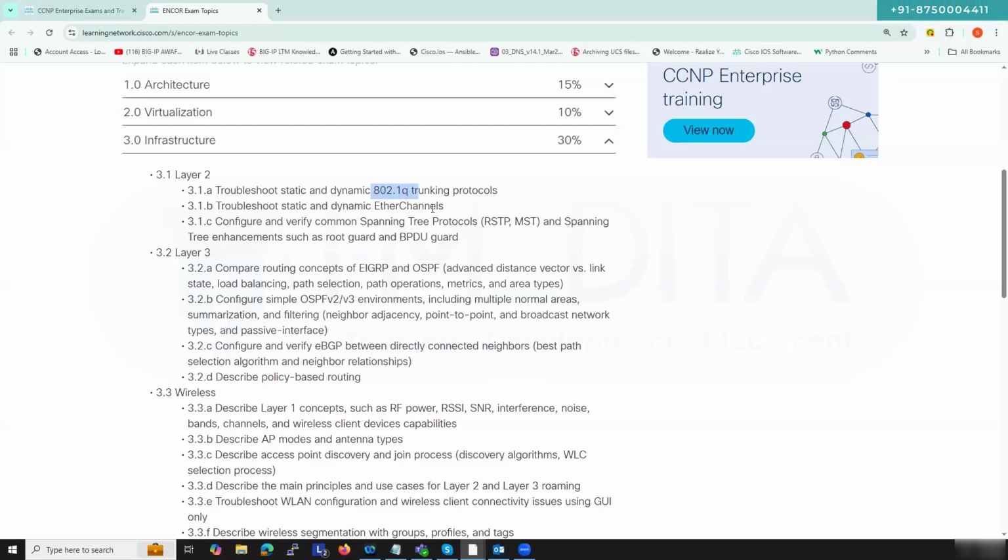And then you also have a topic called EtherChannel. Then you have a topic called RSTP and MSTP. So they're not talking about STP anymore. They are talking about Rapid Spanning Tree Protocol and then Multiple Spanning Tree Protocol, which is MSTP.